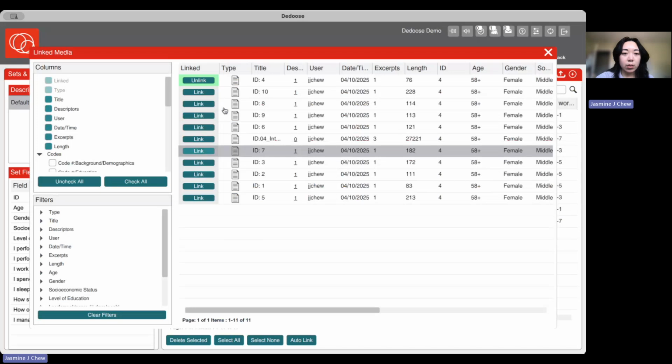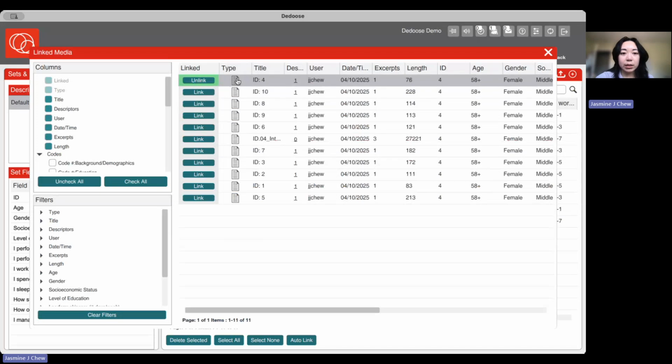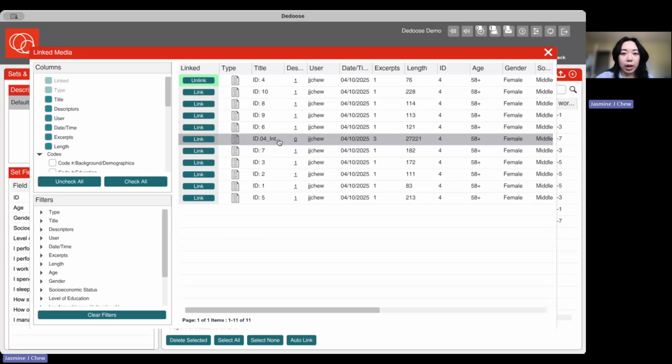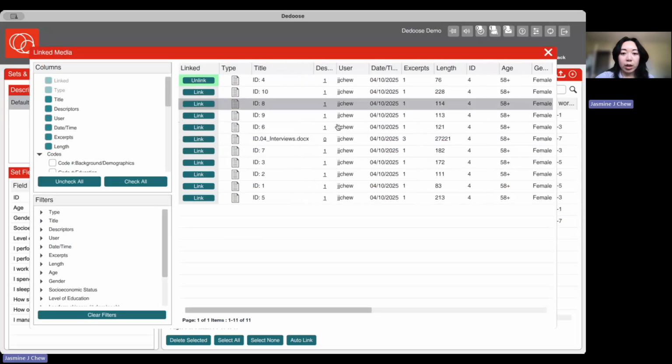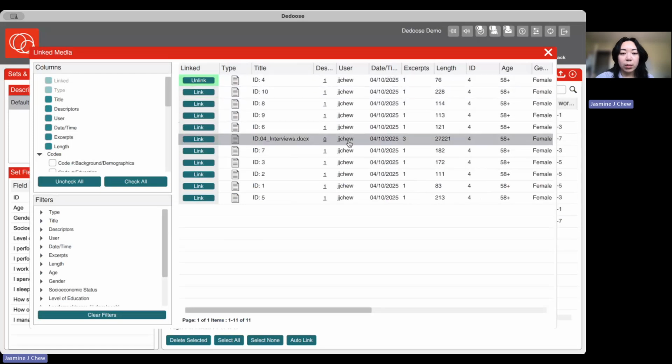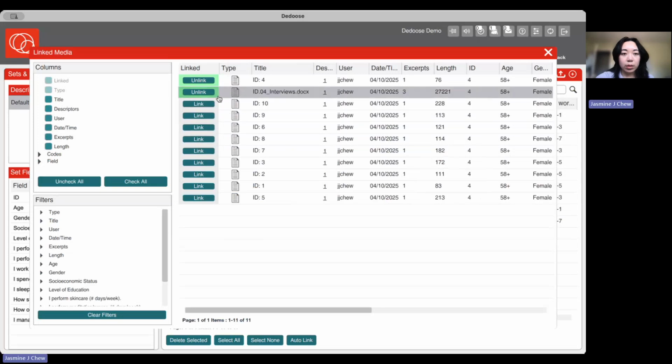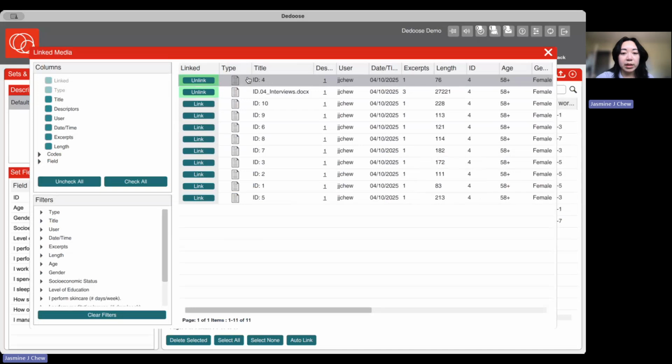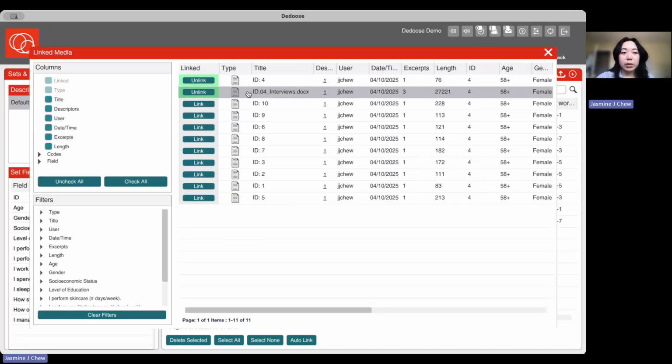All right, so we see that this one has already been linked. That's why it's green. Since we're looking for the ID for the interview, you want to add those descriptors to that same one, so we're going to add that to it. All right, so there you go. We have 2 of those already linked together, that qualitative question and the interview response. So we can go ahead and check that out.